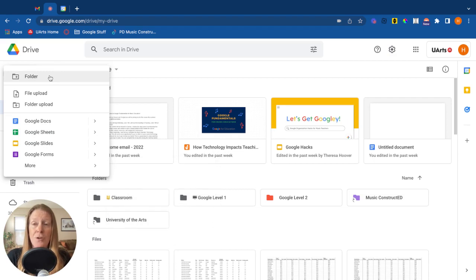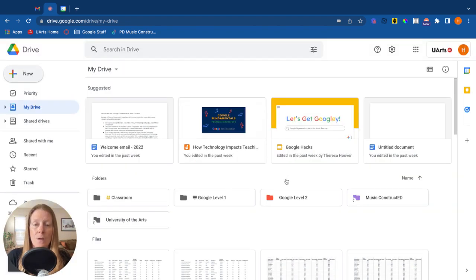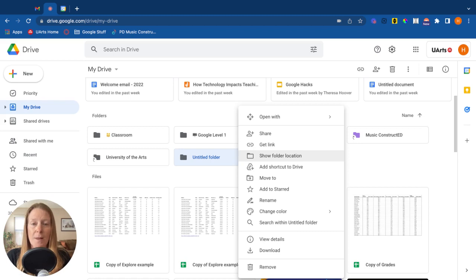We're going to start by creating a new folder. And for right now, I'm just going to leave it as untitled. Typically, you would want to give this folder a title. So I've created my new untitled folder, and we see it here in the lineup. Now, from here, if you right click, you'll see there's a whole lot of different options.